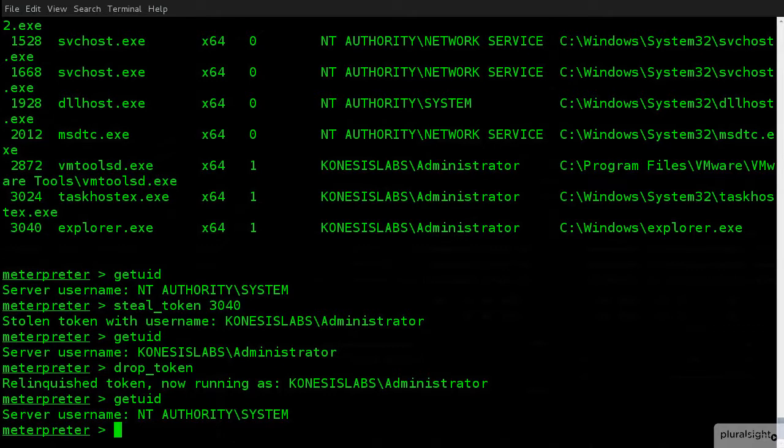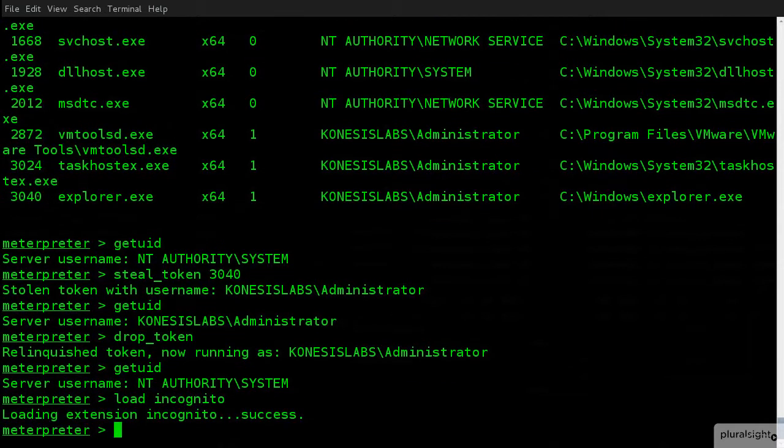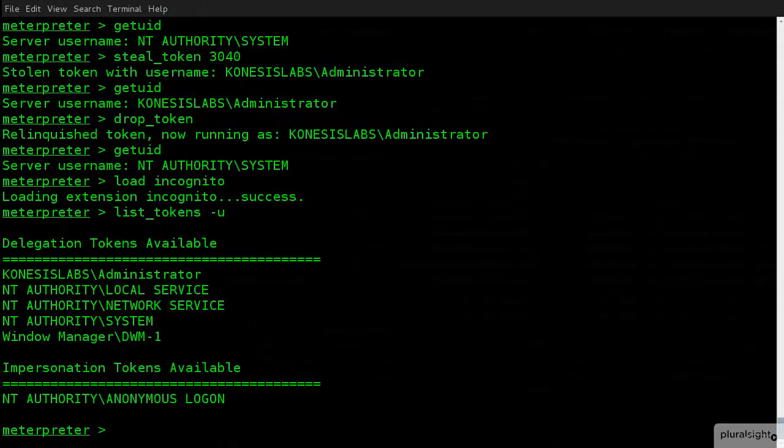Now, one of the tools that Metasploit has built in is called Incognito. So I'm going to load that extension. And what this allows me to do is actually do something called list_tokens. And what this will do is give me a list of the delegation tokens and the impersonation tokens that are available. Importantly, you'll see that the administrator is a delegation token that's available.